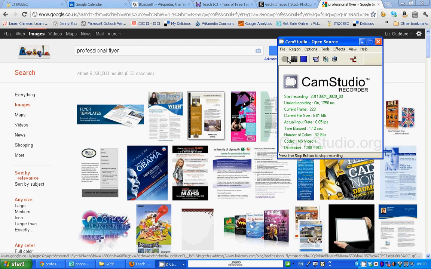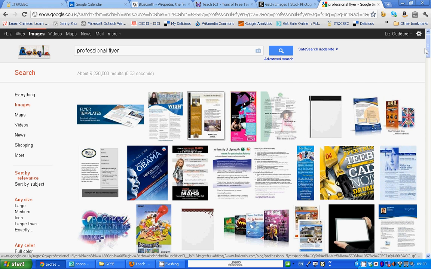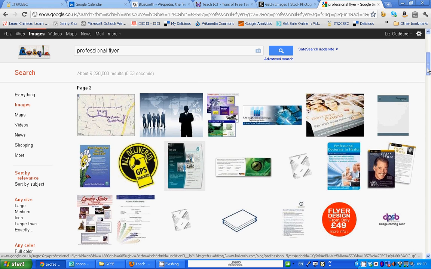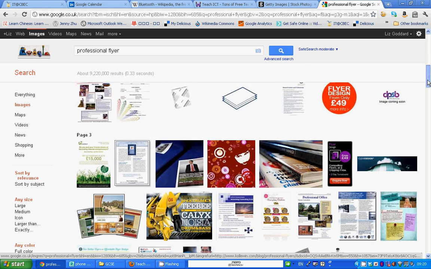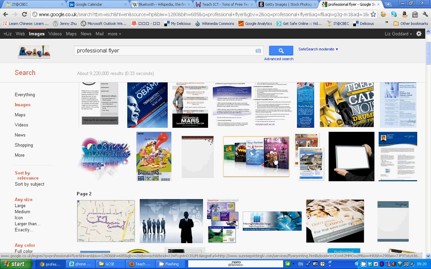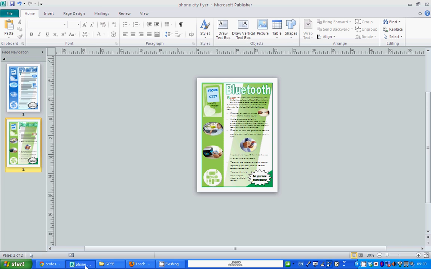Okay, so you've got your task, and the first thing you're going to do is have a look on Google Images to have a look and see at some of the professional flyers, just to get some ideas about layout. And then you're going into Publisher, and here you can just see on the sides the ones that I've made, and I'm going to talk you through the process.